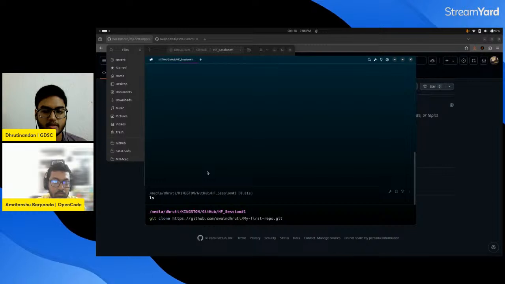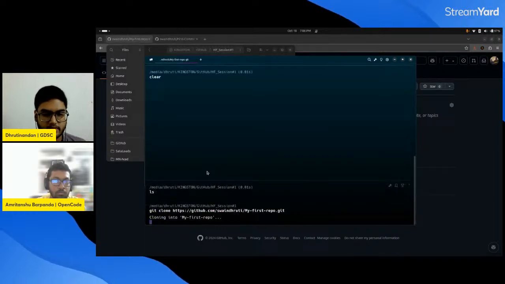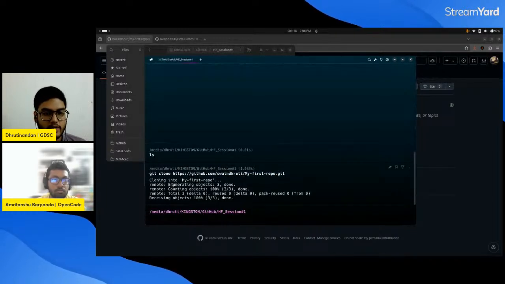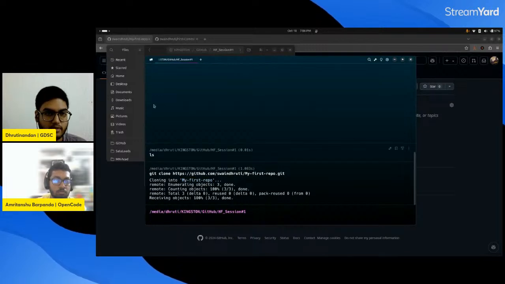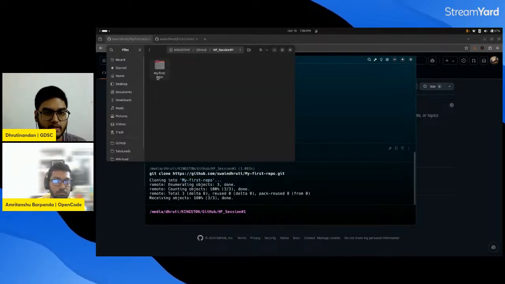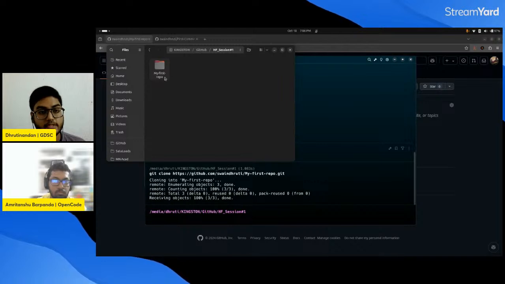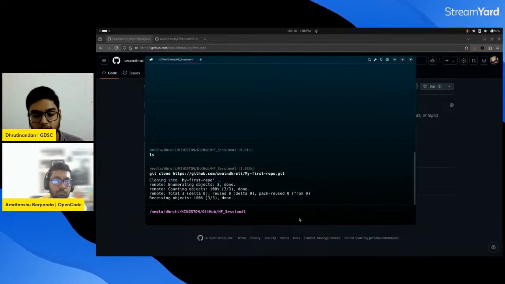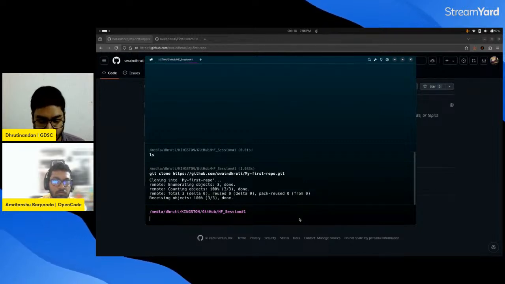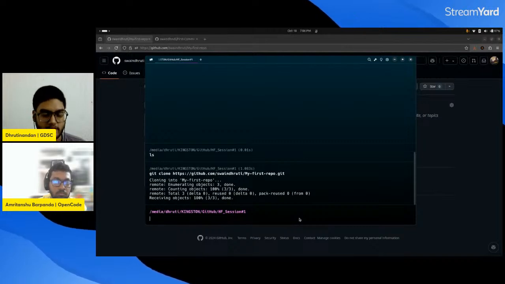After entering the command and pressing enter, you can see cloning into my first repo. Now you can see what folders have been created in HF session. As you can see here, my first repo has been created. So congratulations, we have successfully cloned the remote repo into our local system. Now we have to get into the local repository. I will be using the terminal. You can do it manually.